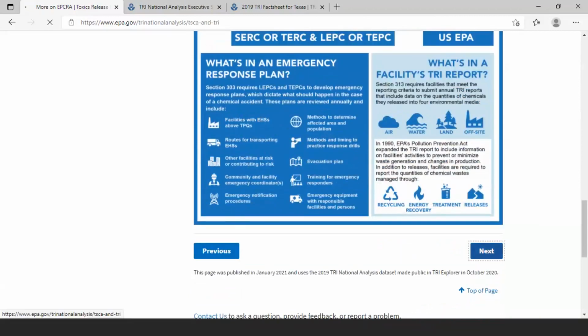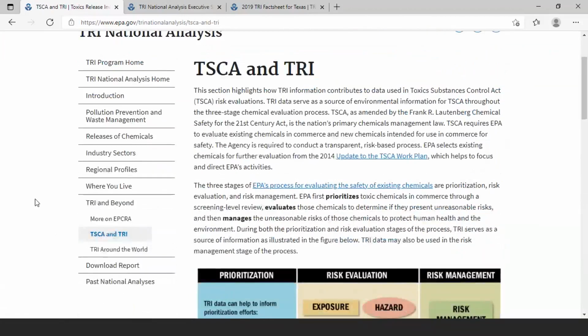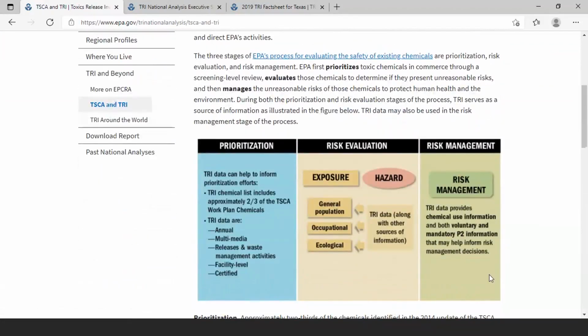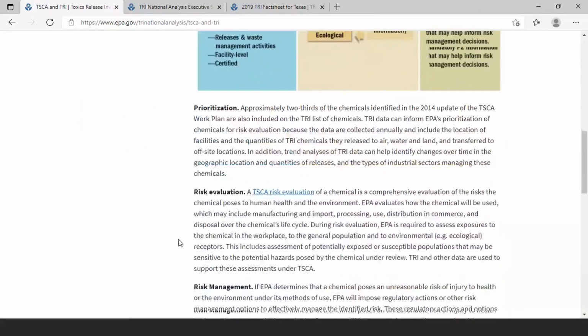And as we mentioned earlier, TRI is used for TSCA risk evaluations. This is a high-level overview of how TRI data can help to inform prioritization, risk evaluation, and risk management activities under TSCA.